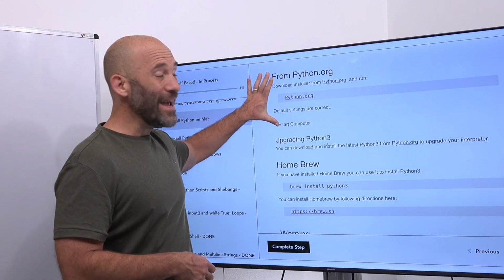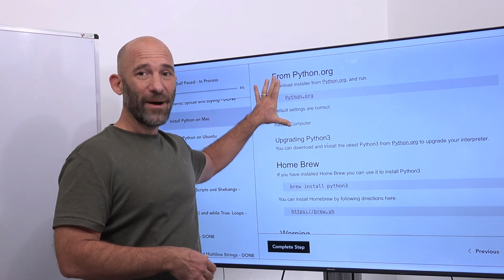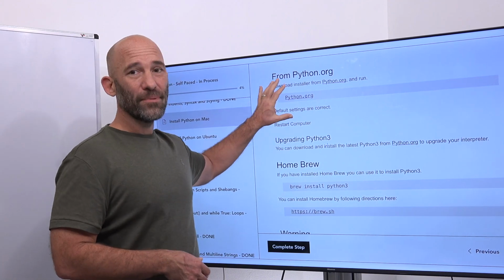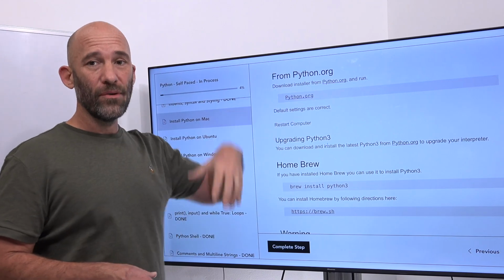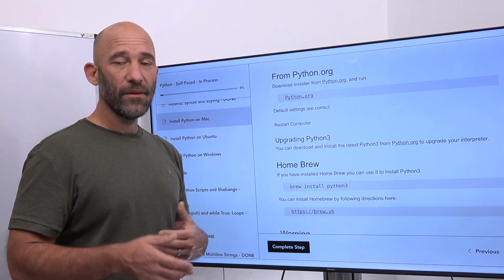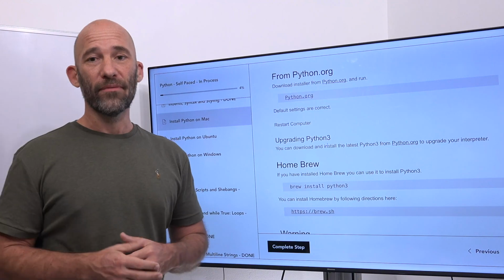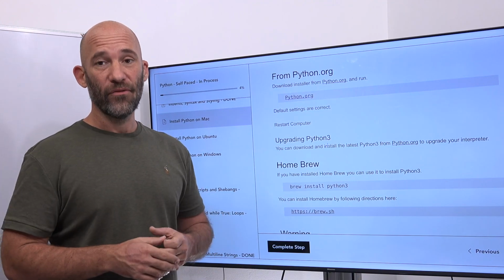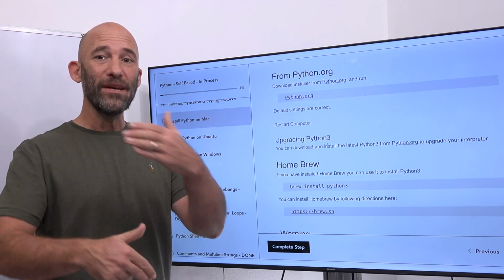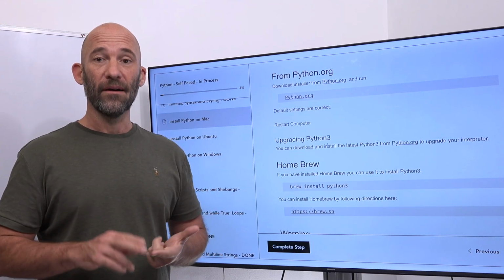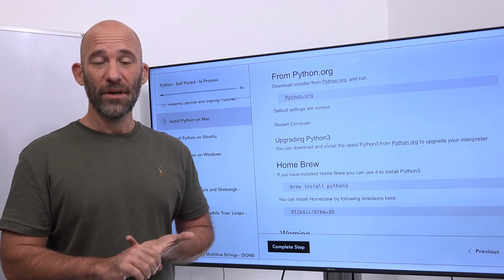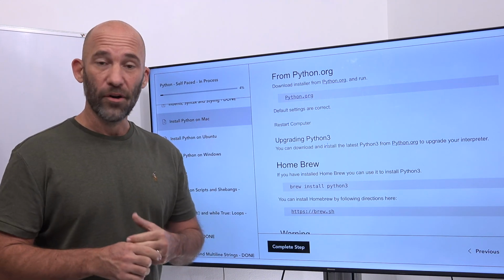But anyways, the main way that you should probably install Python onto your system is to simply go to the python.org website, download the installer, run the installer, go all the way through the process, and that should be fine for you. When you get to the end of it, reboot your system, and again, check the versions for both Python 3 and pip3. You should get your versions and go on your merry way.